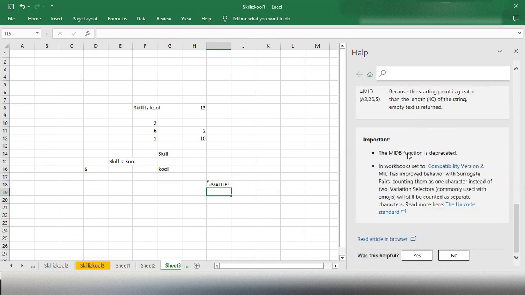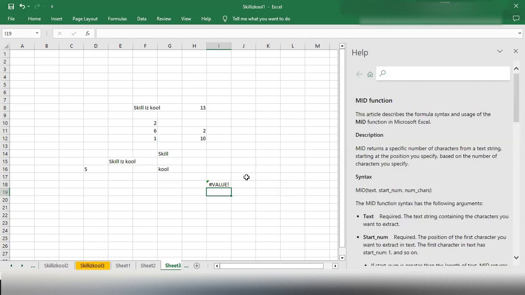You can explore different examples. So this is all about the text functions today.